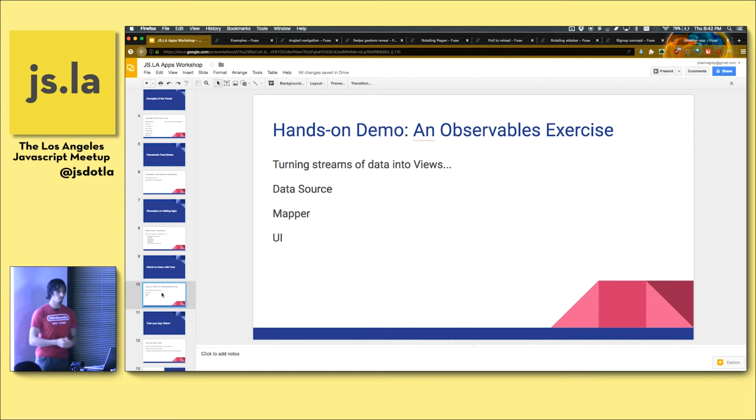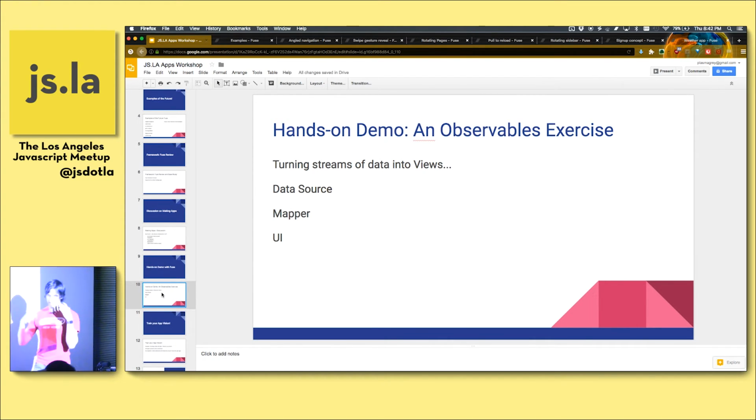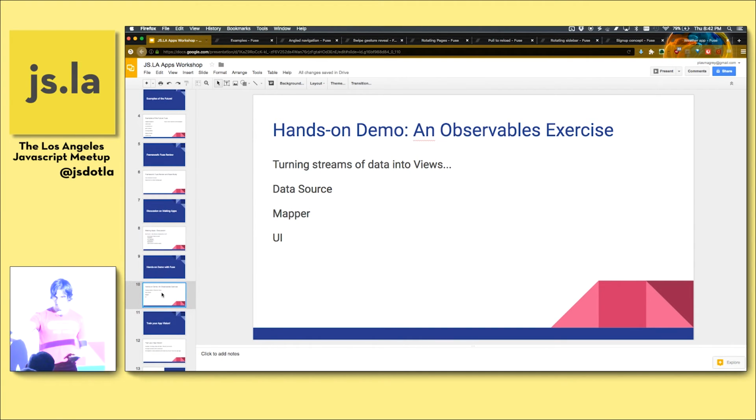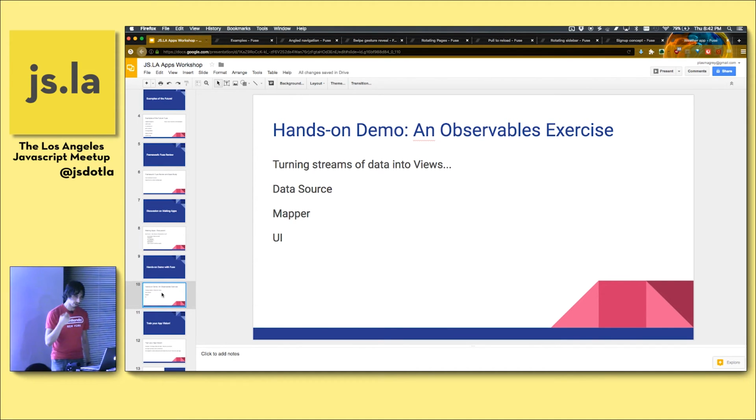All right, so what that exercise was about was communicating the concept of observables. So there is a stream of data. That was the stream. There's a mapper. The mapper transforms and extracts data from that stream. And then the UI actually takes that stream of whatever it is and turns it into something coherent. And so that is the fundamental core concept behind what drives Fuse.